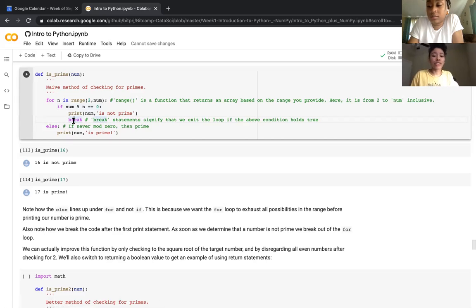So as soon as we determine that a number is not prime, we want to break out of the loop. This is because we don't want to keep going if we already know that the number is not prime. That would just be a waste.